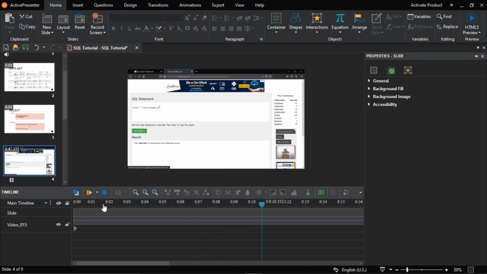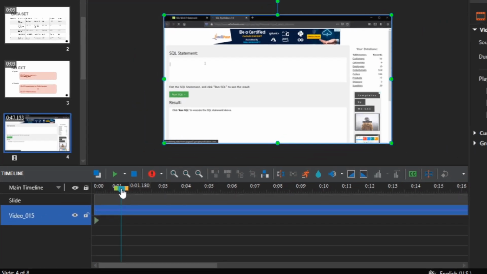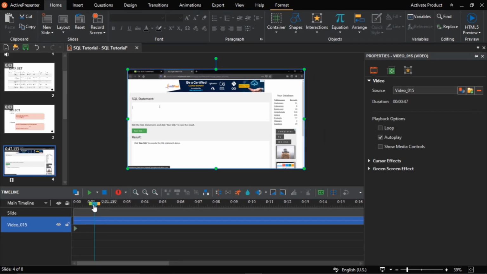If you have made any mistakes, don't worry. Just select the video timeline and then click on any timestamp. Now you can see these two ends. Green one is for start and orange one is for end. Drag these two points to select your range.